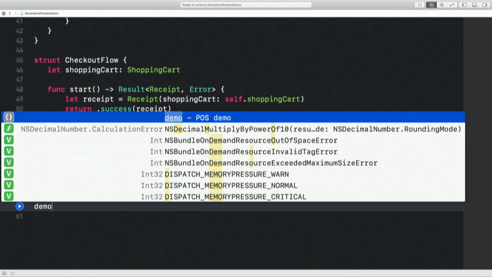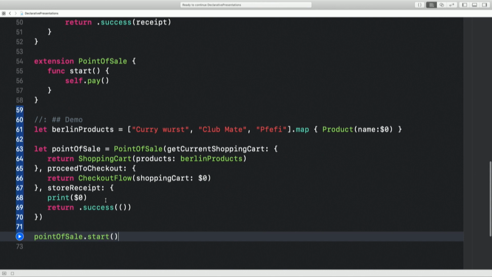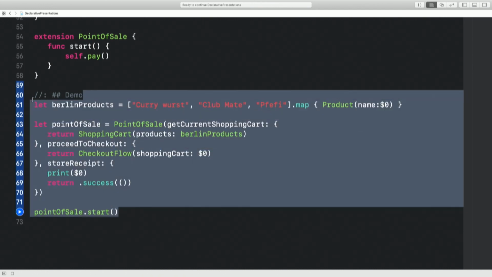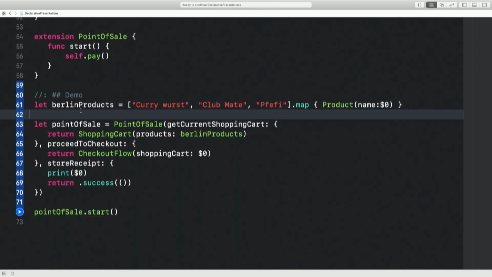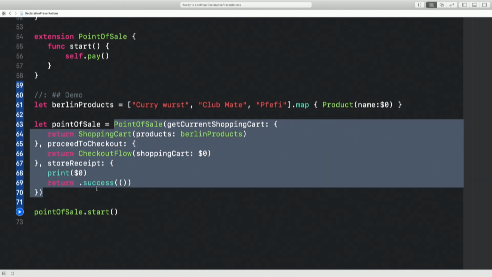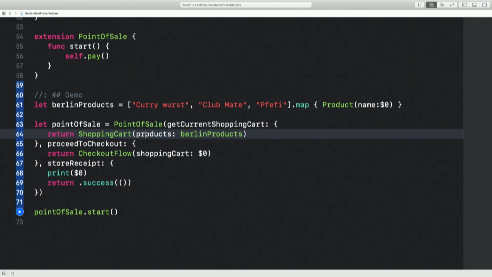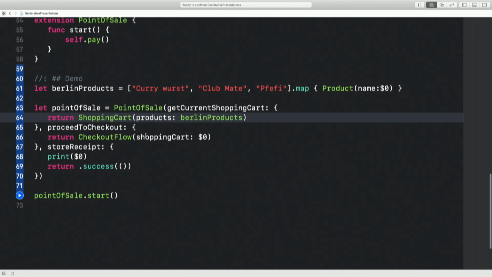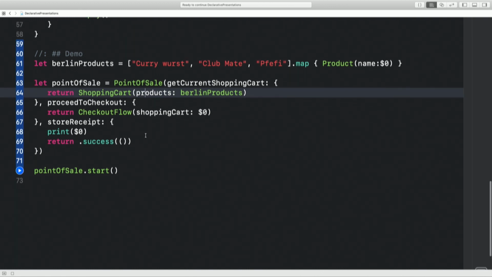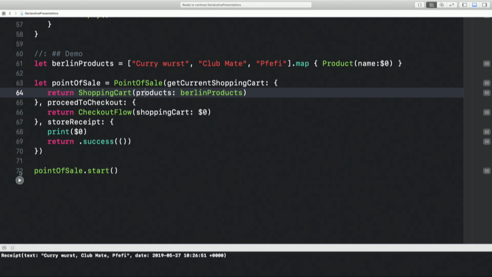So I'm going to add a small demo to this. We are going to create our point of sale app, and I'm going to just return a hard-coded shopping cart with some of my favorite products to buy from Spatty. And then we're going to start the app. So let's see how this goes.